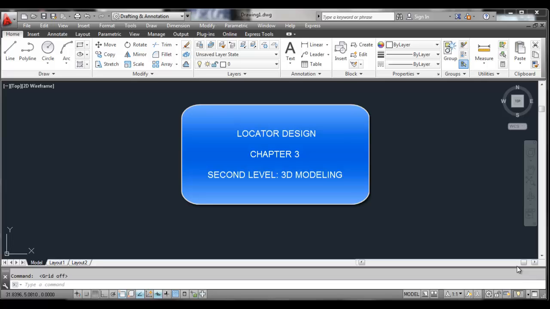Hello CAT 1101 students. In this tutorial we are going to cover the locator design, starting on page 3-3 of your second level 3D modeling textbook.